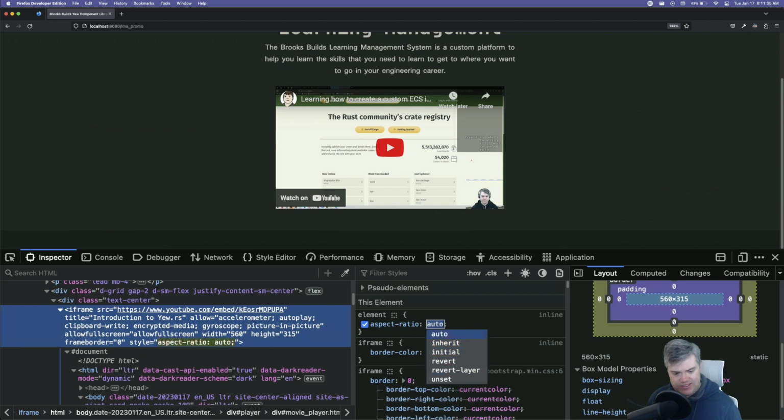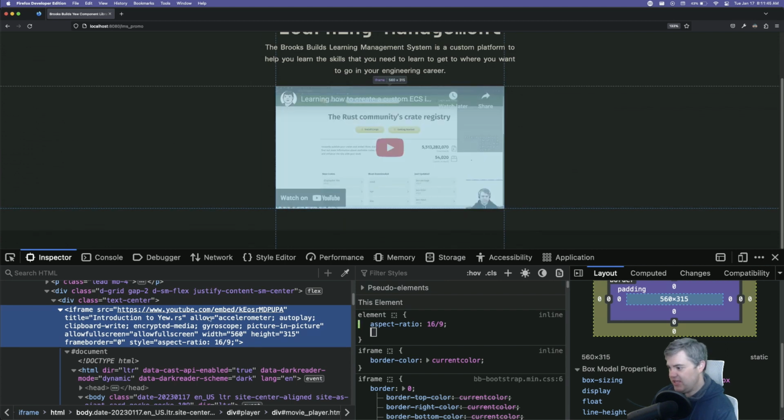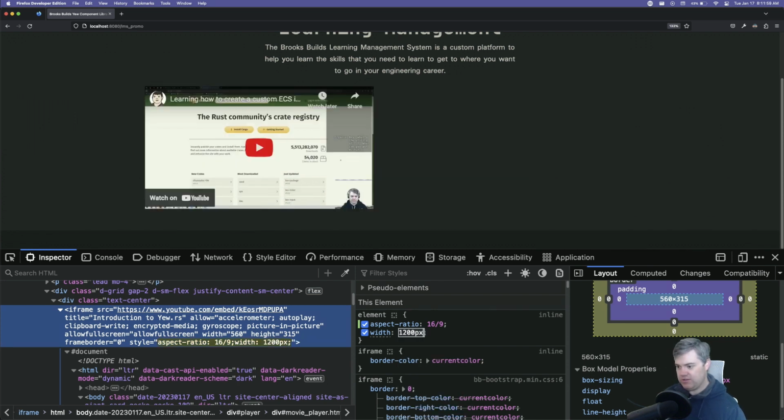Are these the only choices? Like, could I set it to 16 by 9? Oh, it doesn't yell at me. Okay, so if I do that, and then we set the width to, I don't know, let's do 1200 pixels.